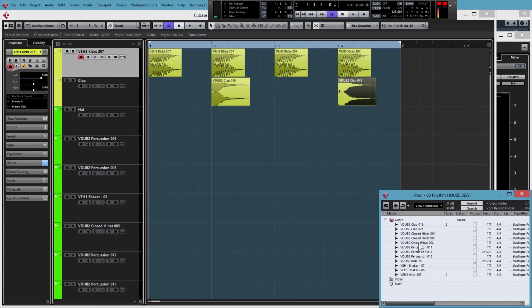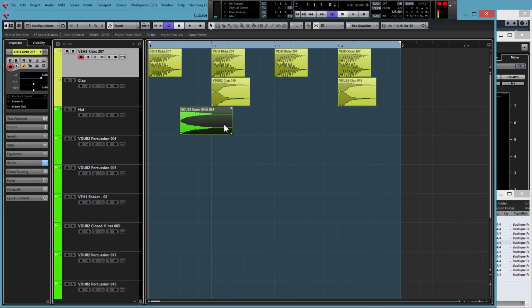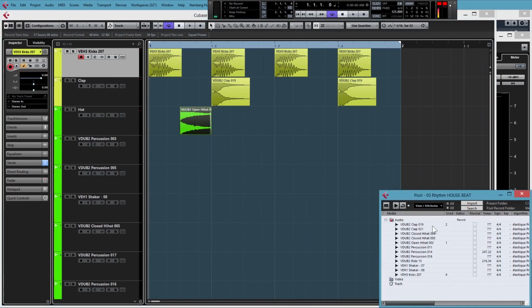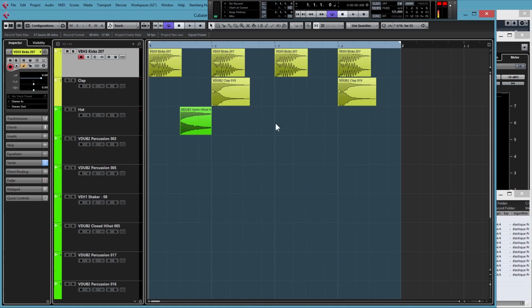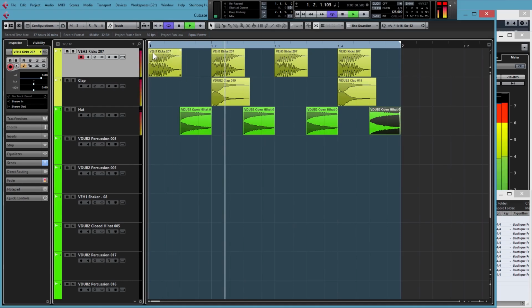So once we've got our clap in place, we can add in our other basic element, our hat. Let's add in our open hat. As you can see, I've already picked all the samples that I need for this example. There's not really much point in you watching me pick samples. It doesn't really help anything. It's just so you know. Okay, so now we've got our hat.